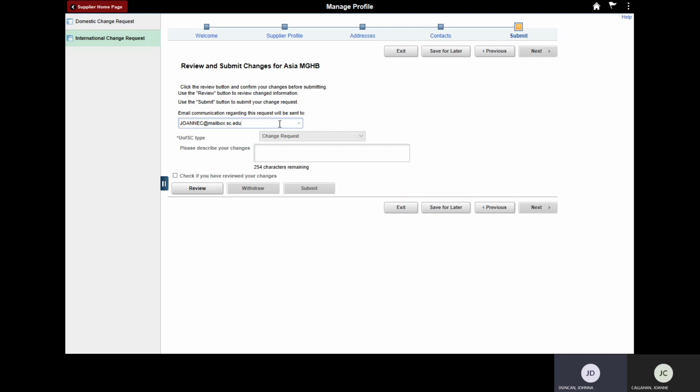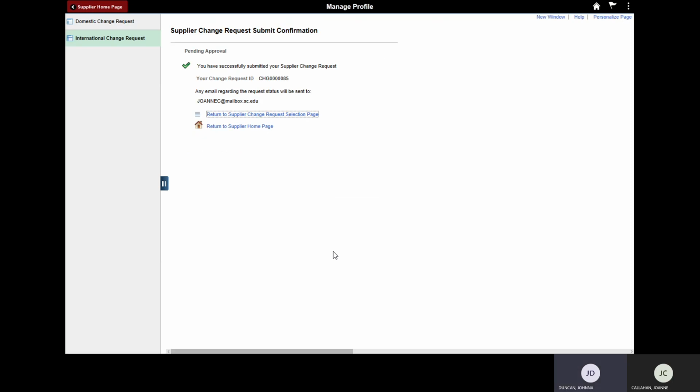Here, make sure you have an address, an email address, where you can receive communications from the University of South Carolina. In the dialog box, please enter briefly what your changes were. Check the box to review and hit Submit. At this point, the university will send you an email when the change has been approved.